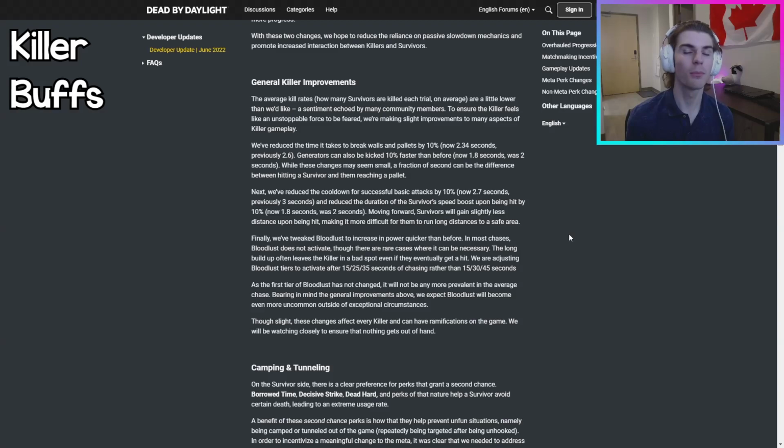And they've also tweaked Bloodlust to make it a little bit more consistent, and getting to Bloodlust tier 3 happens sooner in a chase, from the Bloodlust tiers changing from 15, 30 to 45 seconds to now 15, 25 to 35 seconds. So you get tier 3 Bloodlust 10 seconds sooner.